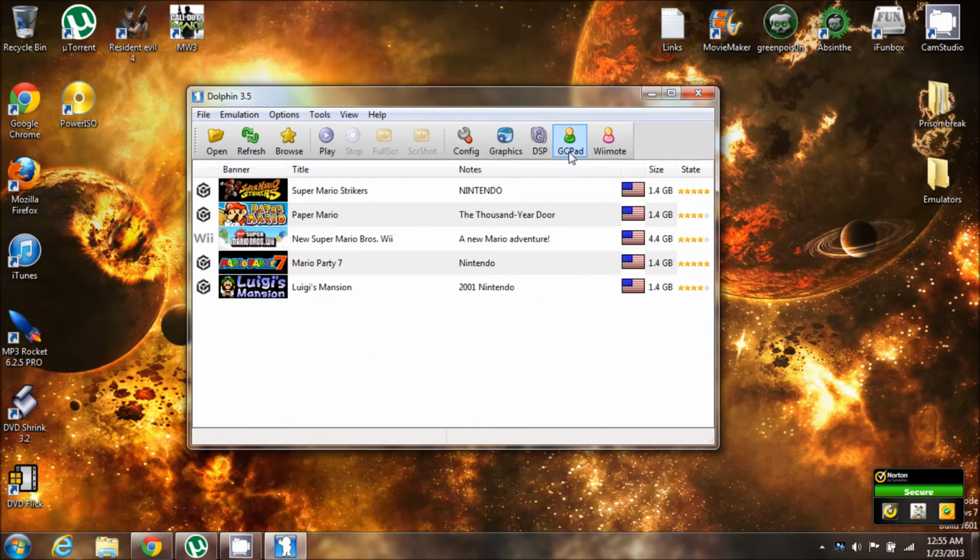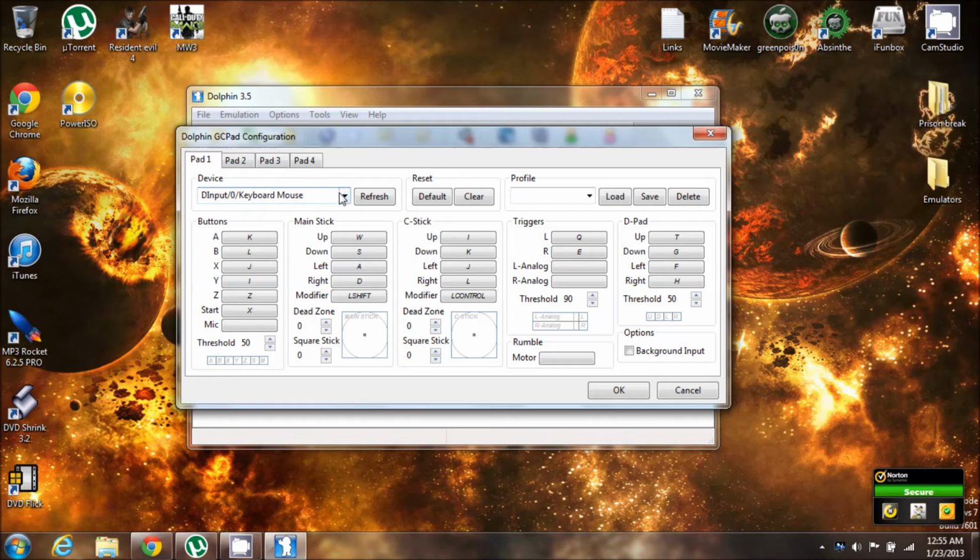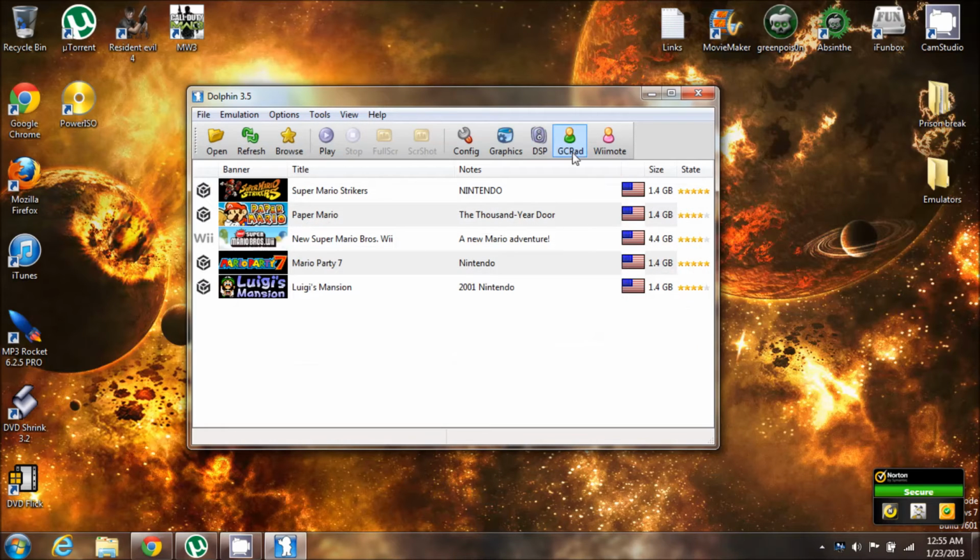GC pad is where you set up your controls. For device, make sure you select whatever device you're using, like a controller, PS3 controller or Xbox, whatever, and just click and set a command for each button, you guys. If you like, you can also save your controls for each one. I'm just using one. Once you're done, press OK.